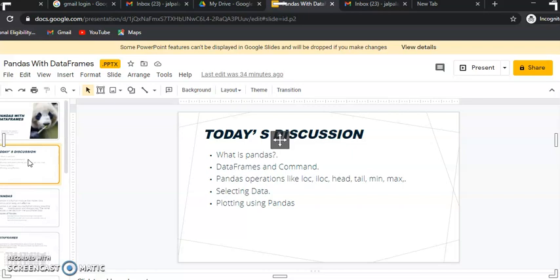Fourth is selecting data, in which I will select one CSV file to perform all the commands on it. And the next is plotting using pandas. It gives the visualization side to our data using many libraries such as matplotlib.